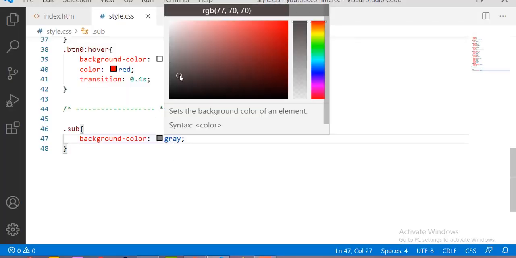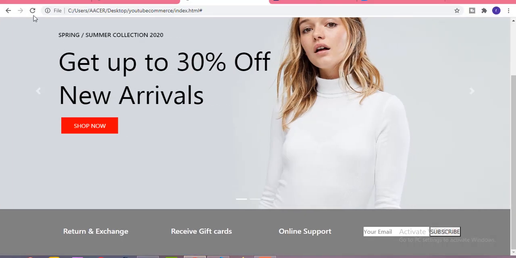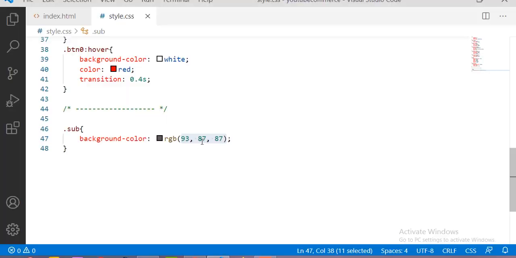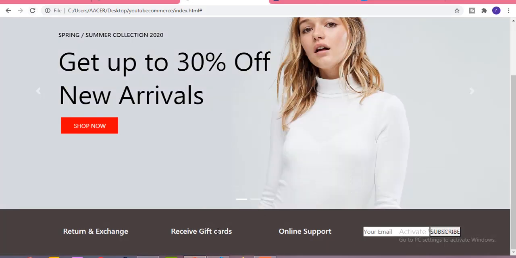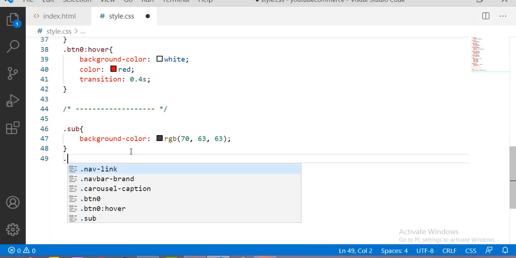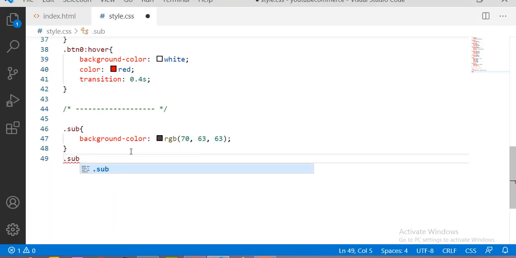The height will be 51 pixel and the width will be like 50%, and the color will be black. The outline will be none, and the padding left, right and top and bottom will be 10 pixel.